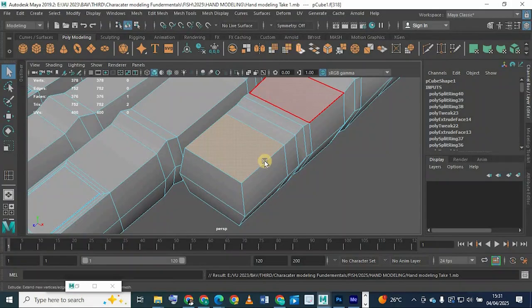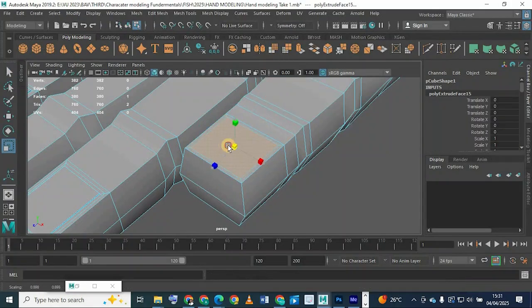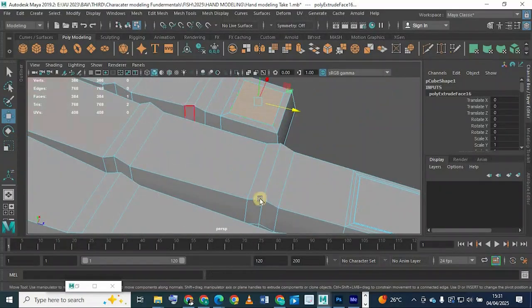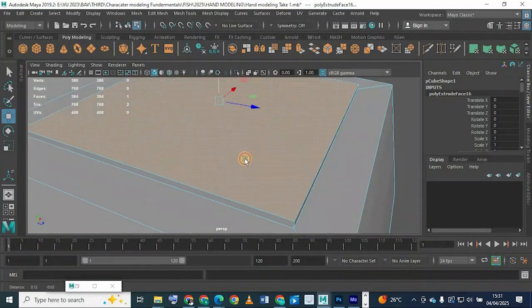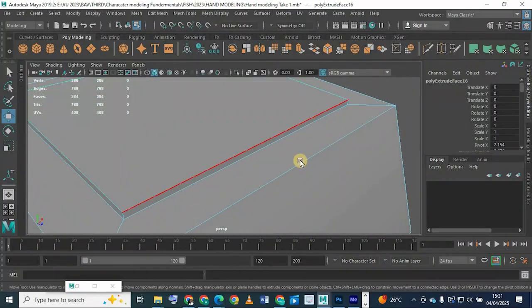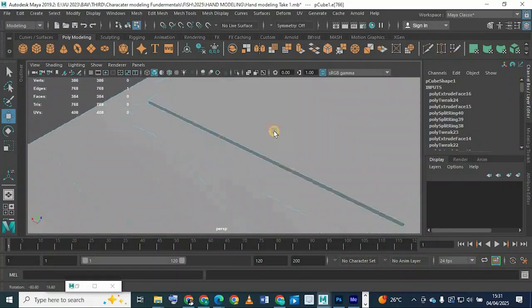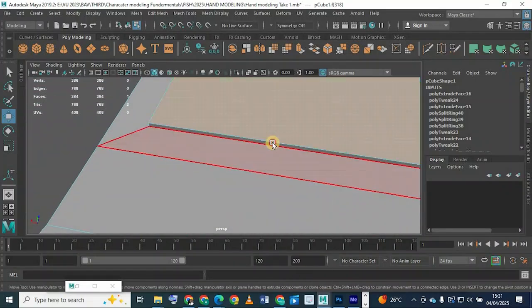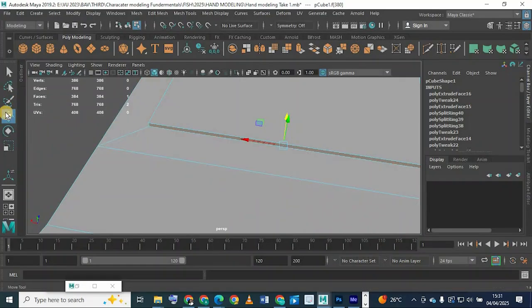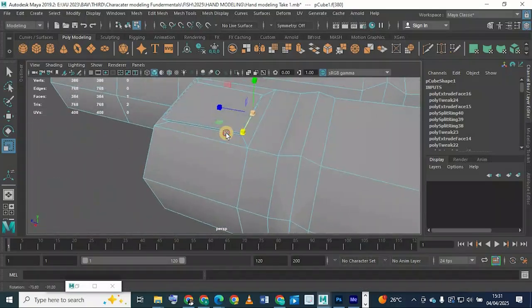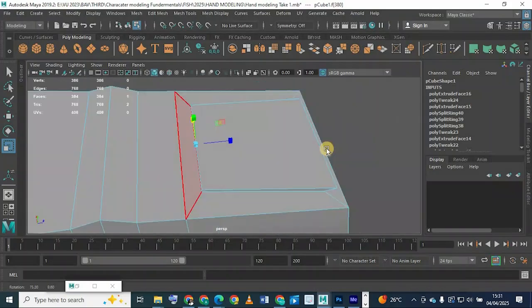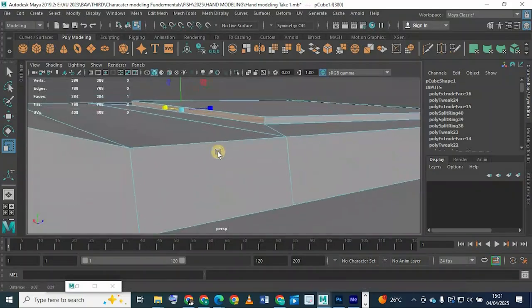Save, please don't forget to save. Extrude, scale, extrude again, move this one a bit ahead. You can also get a face in between here. Select a face and scale it a bit inside to make sure the fingernail is smaller and wider at the top.